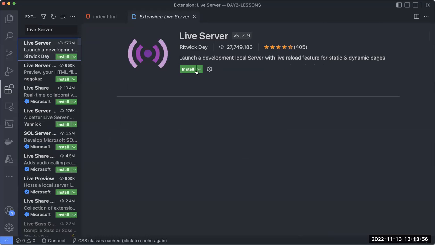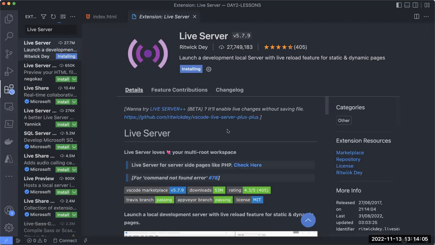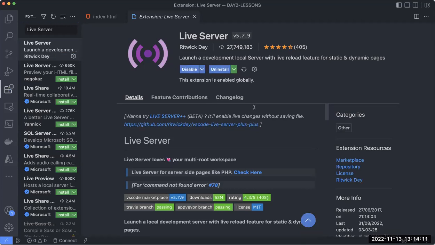Good. And now I'm going to click on install. So click install, and it's going to install. Now that it is installing, once you are done, now you have a system. You can see that at the bottom right corner, there is something called Go Live. If you can see that, it means you've successfully installed the extension.